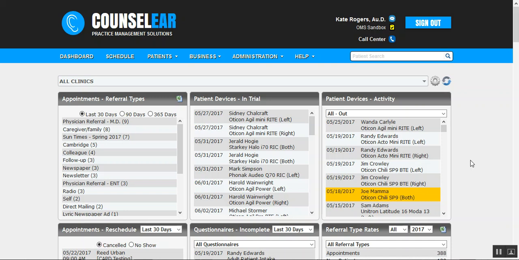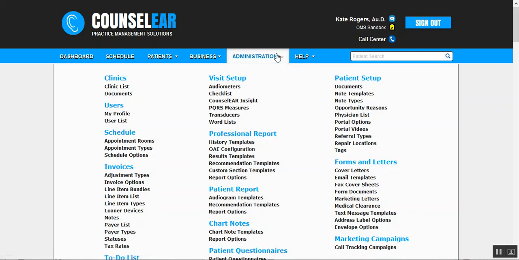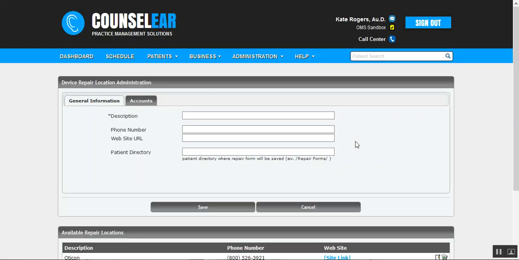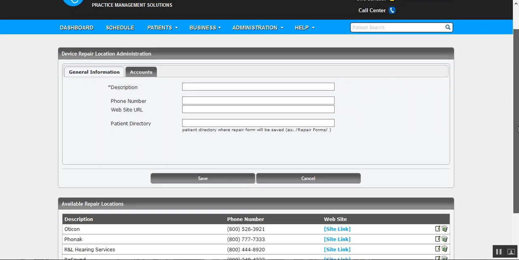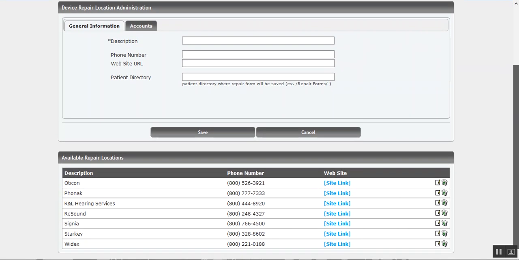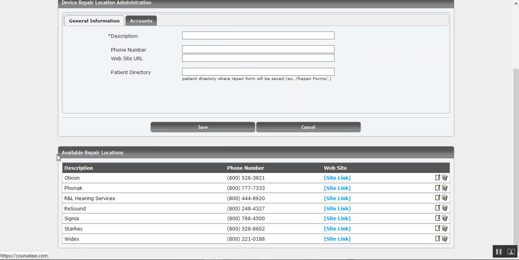We're going to start by looking at a little bit of setup that you need to do within Counselor in order to prepare to create repair forms. And we'll do so by clicking on Administration in the top menu bar, then selecting Repair Locations. This will basically set the stage so that you can designate your specific information for each one of the repair locations.